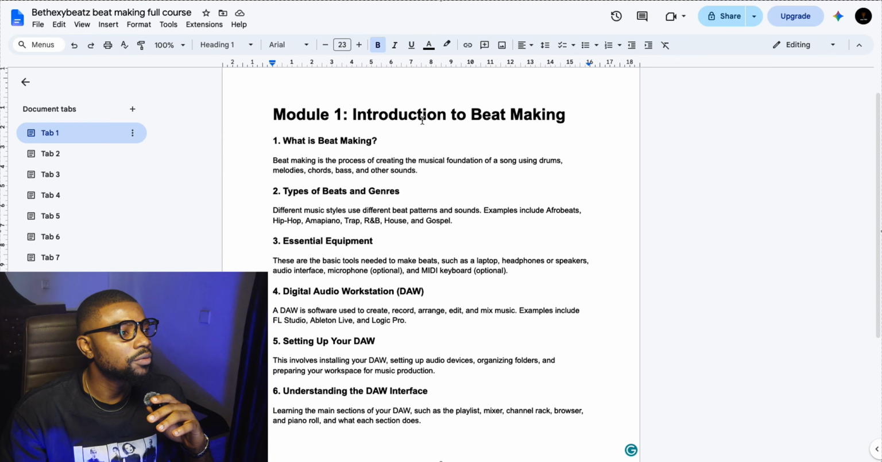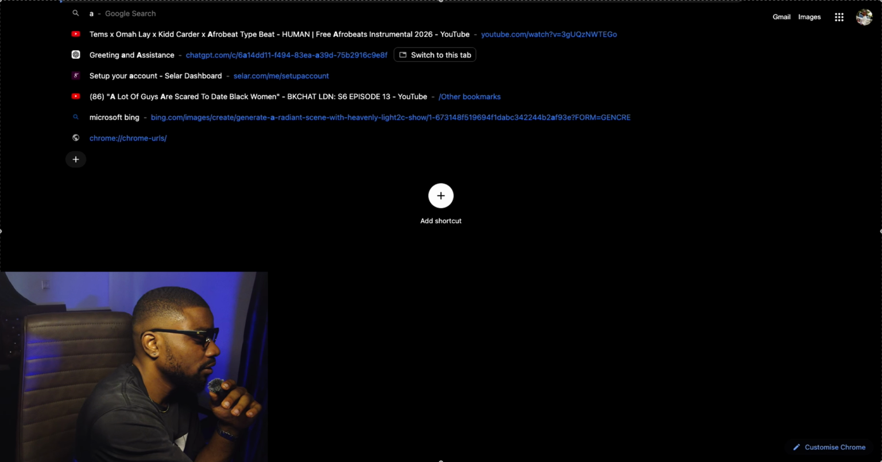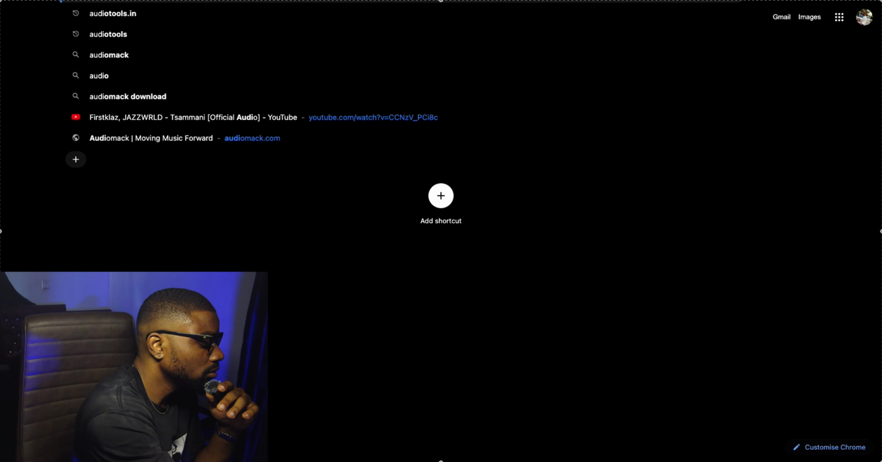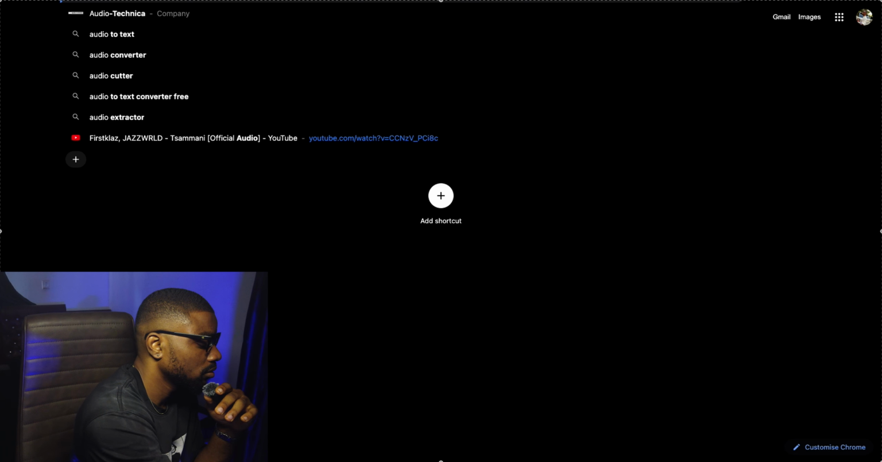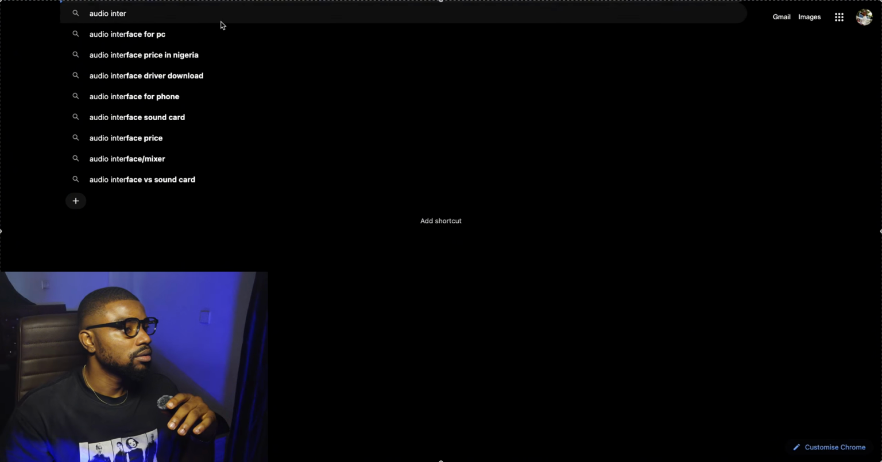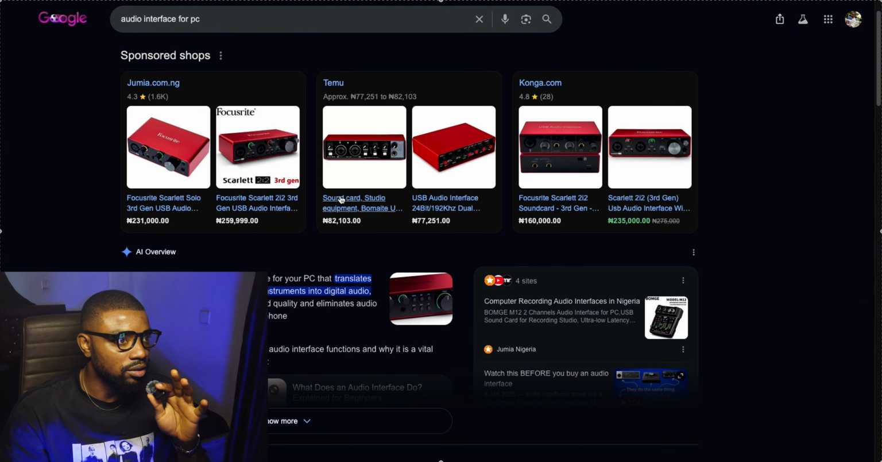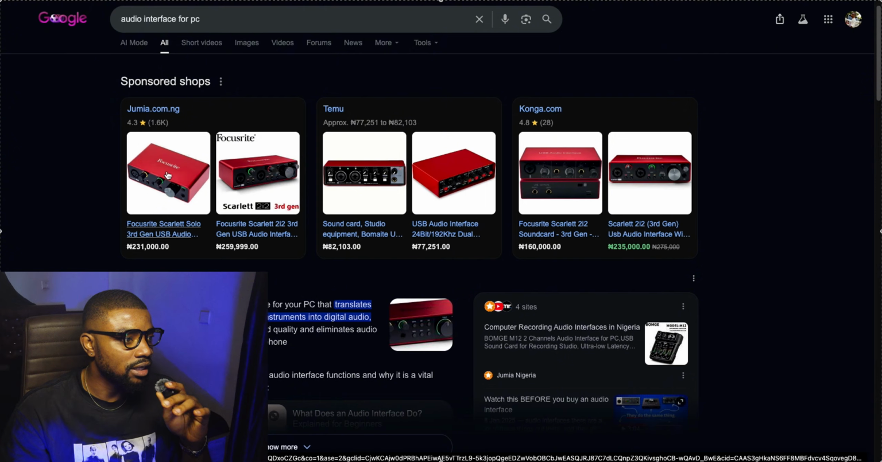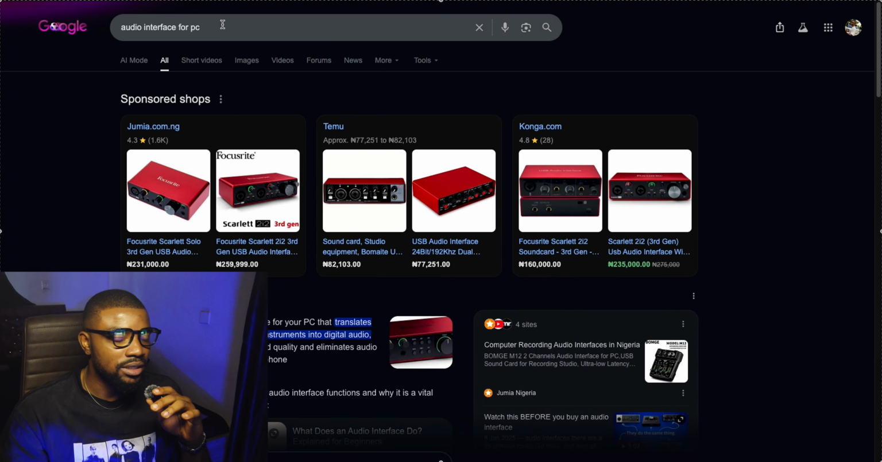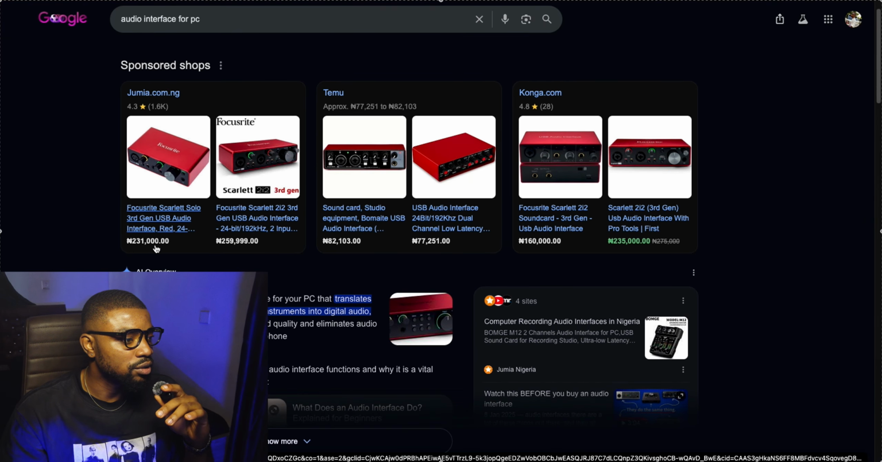Let's try and do a quick search on audio interfaces. I'm trying as much as possible to not make this video so long. Okay, so basically this is what an audio interface looks like. You must have seen it before. This is a sound card, right? There are expensive ones like the Apollo Twins and all. You can see this one is ranging around 230, 82,000, 77,000.